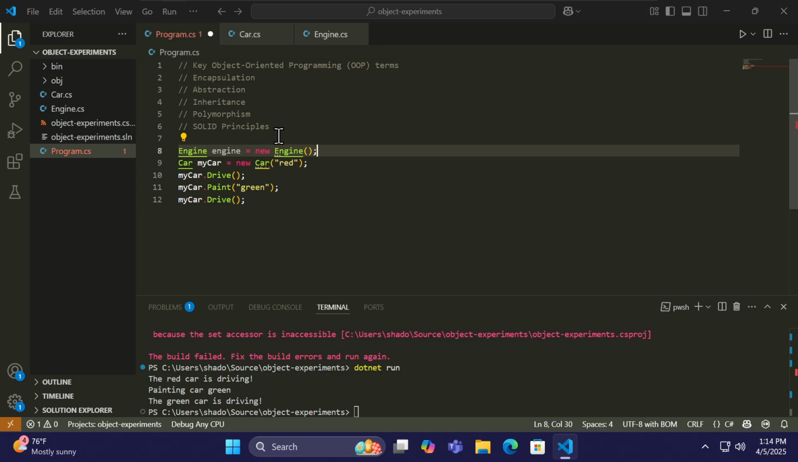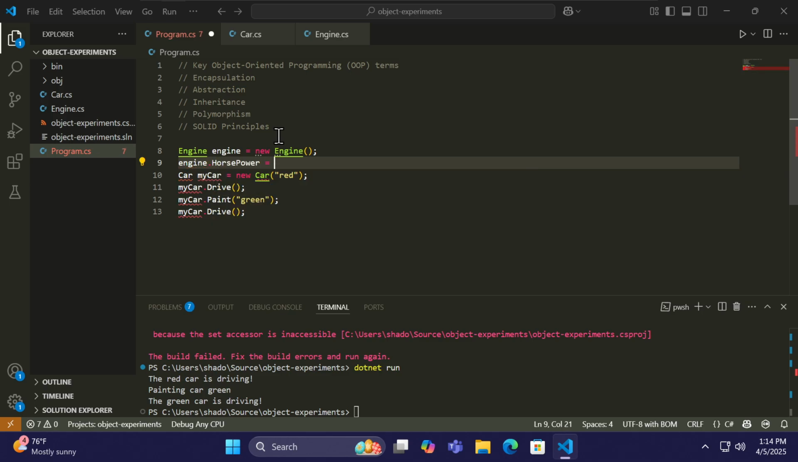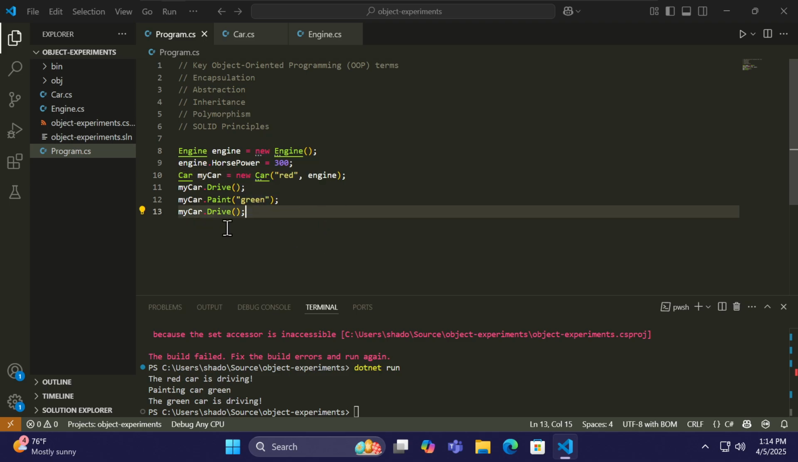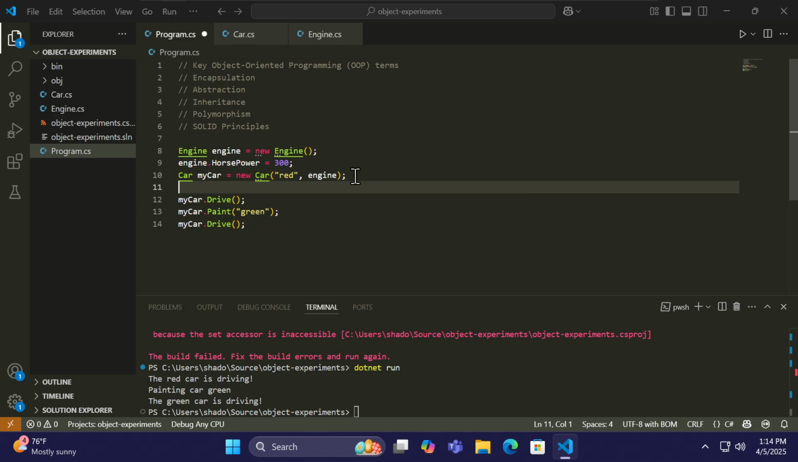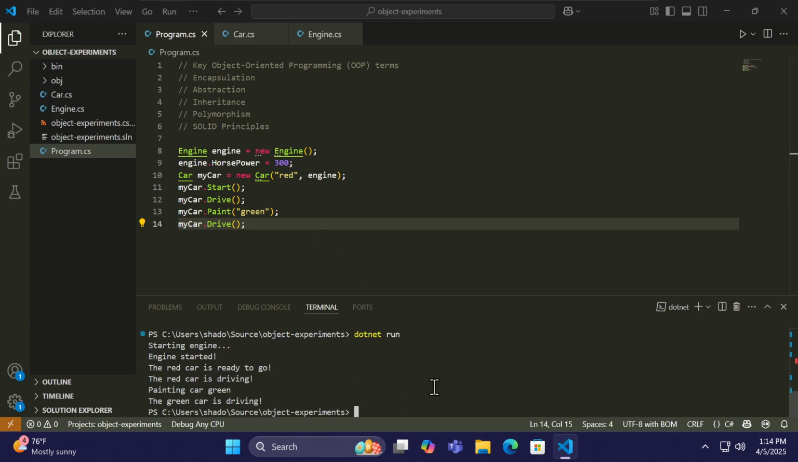Now we can set the horsepower. We don't have to, but we can. Let's say engine horsepower equals 300. In fact, we're not using it, so we didn't need that. We'll use it here just so we can show something else new. There we go. Now our car has an engine. Starting engine, start. Car is ready to go. Car is driving. And so forth.